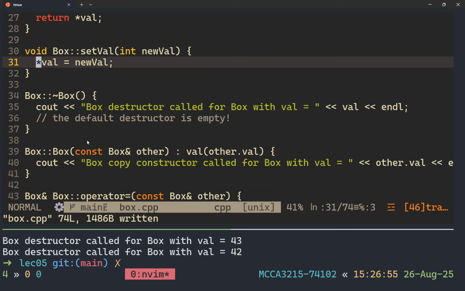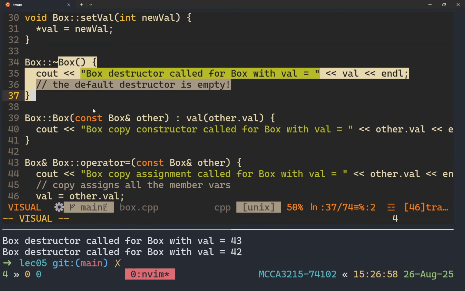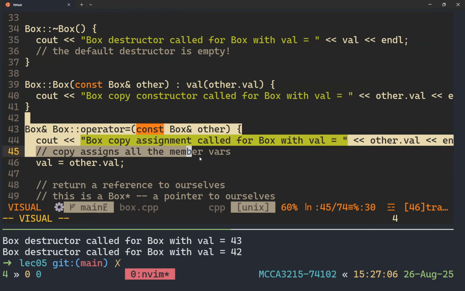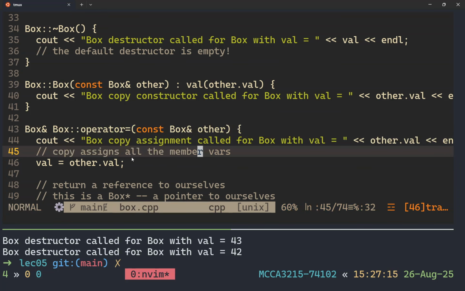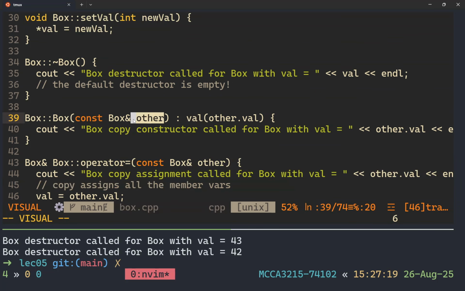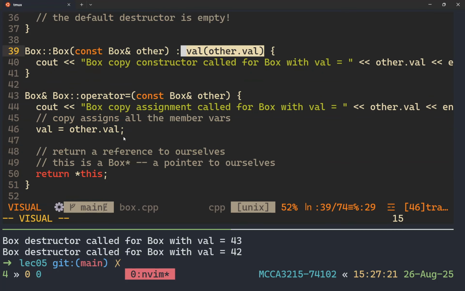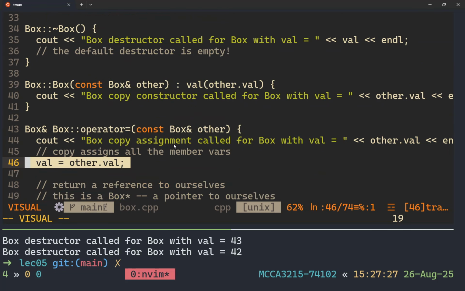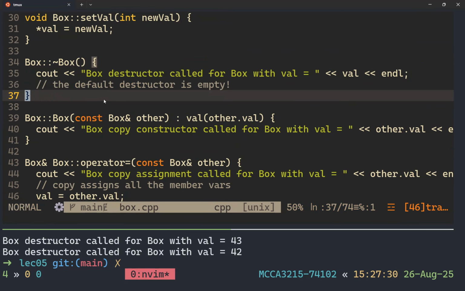Let's see. The default implementations of the destructor, the copy constructor, the copy assignment operator, they're all going to be the same. It's like, all right, you have a val, the other thing has a val too, just bring that thing into you. Same implementations for the defaults of the copy constructor, the copy assignment operator, as well as the destructor. It's all going away. We're fine. Okay, so that's what's happening.